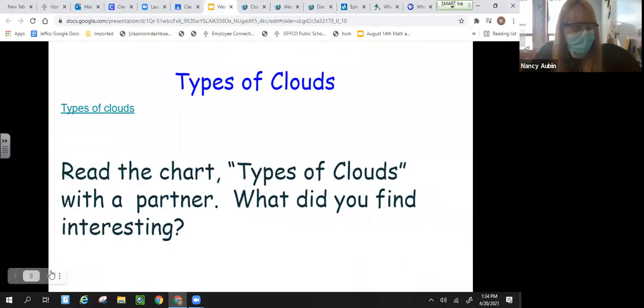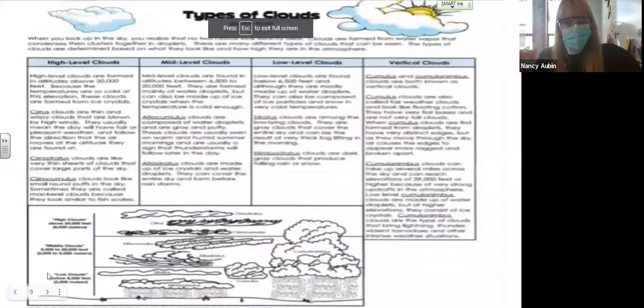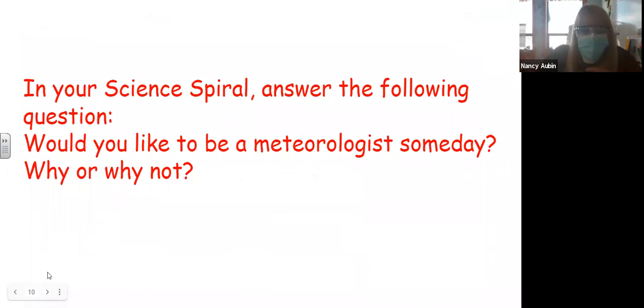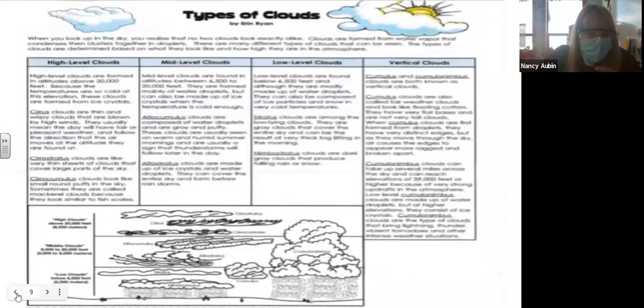So I have on here a chart of types of clouds. So my remote learners should look at this. My kids that are in person, I want you to look over this chart, and then, who just said they didn't have one, come see me.